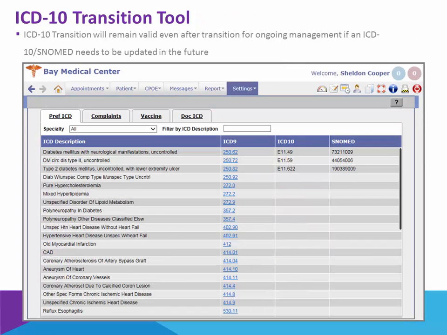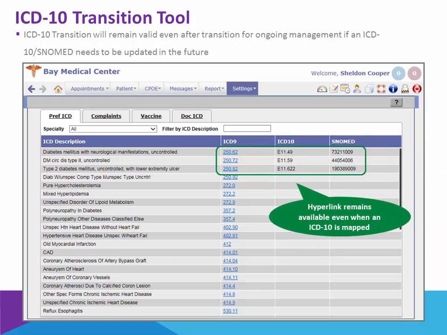So again, the ICD-10 transition tool is simply a single screen utility that accesses all of these individual master files that can otherwise be accessed directly through configuration. It will remain a hyperlink even after you have mapped a code so that if you want to change it in the future, you'll be able to.